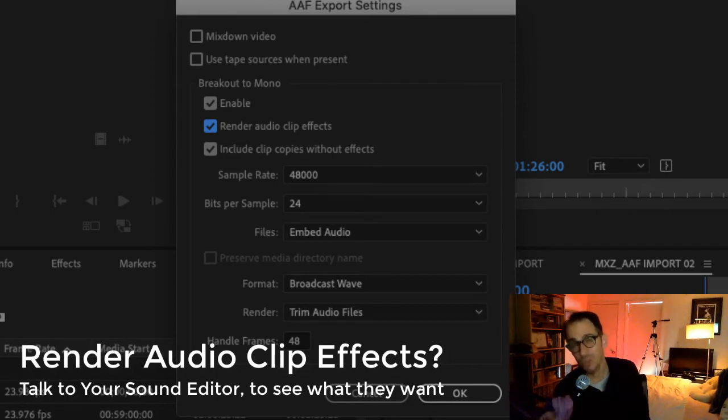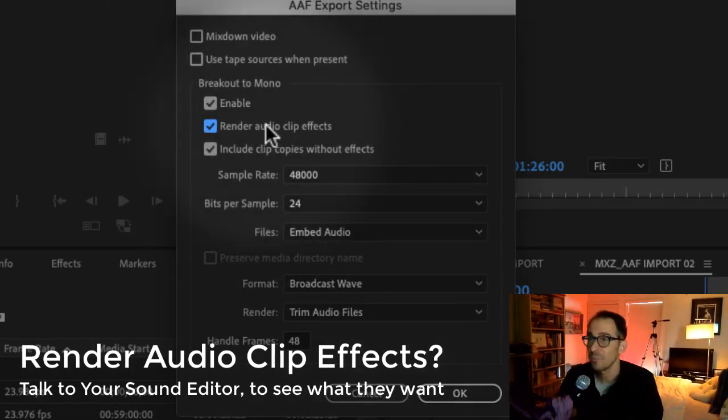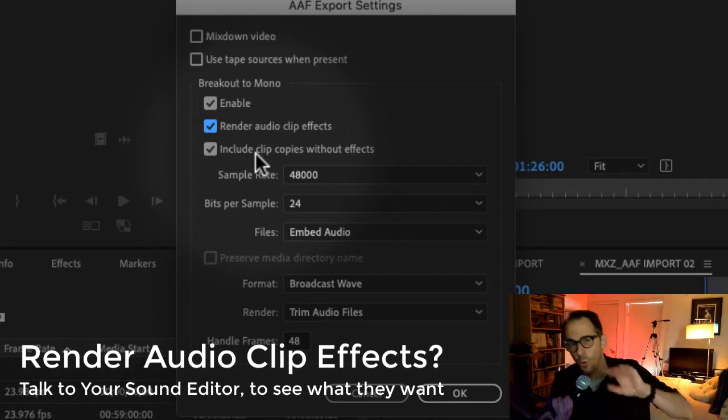But maybe you, the picture editor, want the sound editor to say, "Oh, I see what they wanted. They did it kind of badly, but I can do it better, and now I know what they want." So talk with your sound editor about whether they want you to send them the rendered audio clip affected files or not. But if you do that, you also want to include copies of those audio files without the effects.